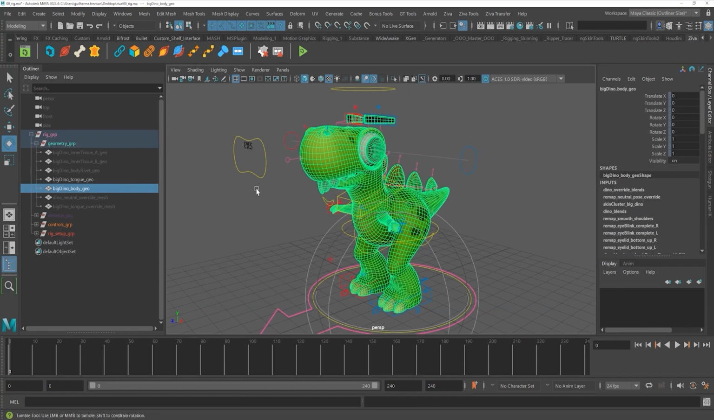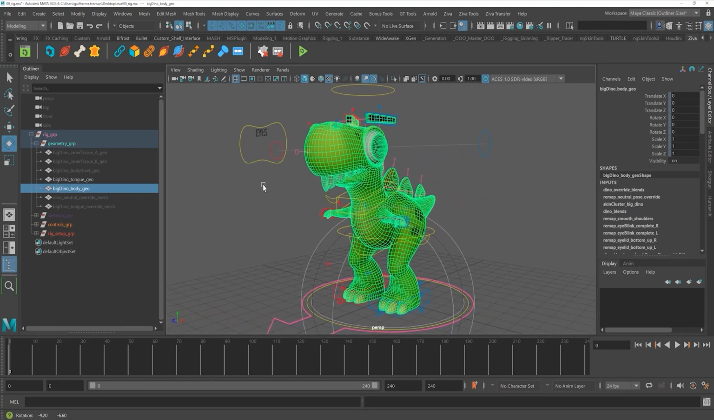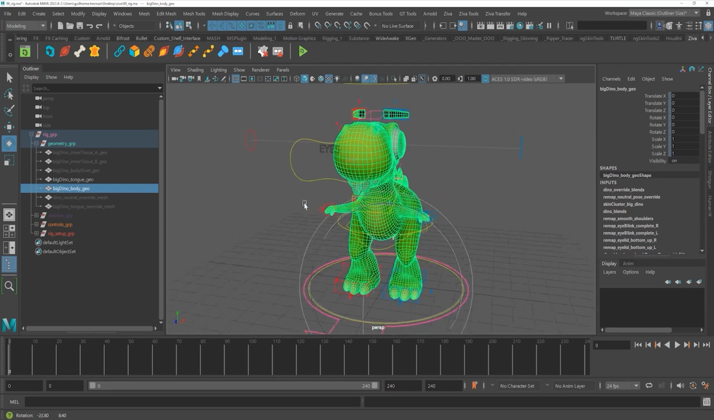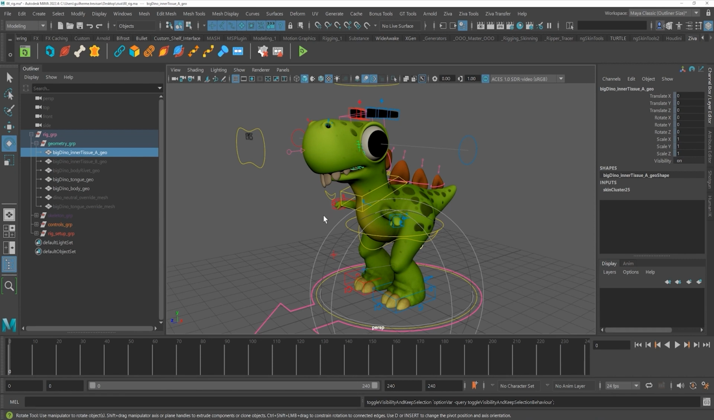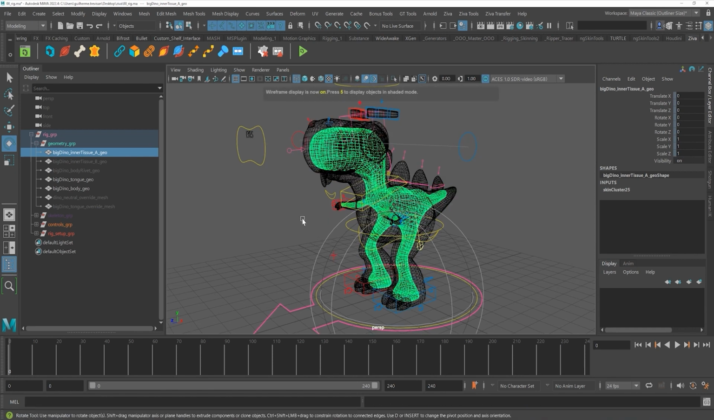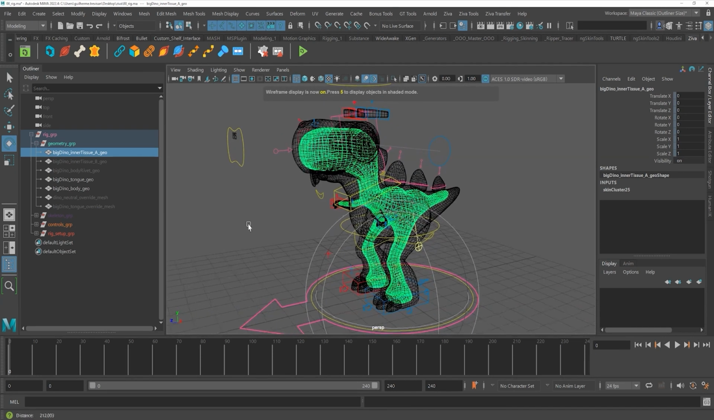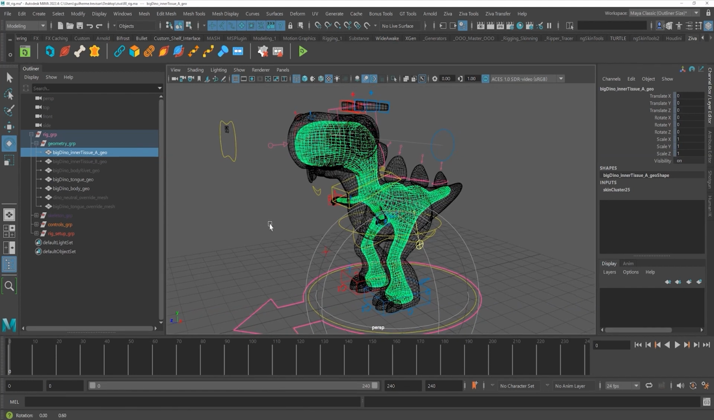So the body is, of course, important because this is our character. That's the one that we want to render at the end. But we also have this inner tissue. If I come in here and unhide it, you can see that it exists inside of the character. And this would be the rigid parts of our character.